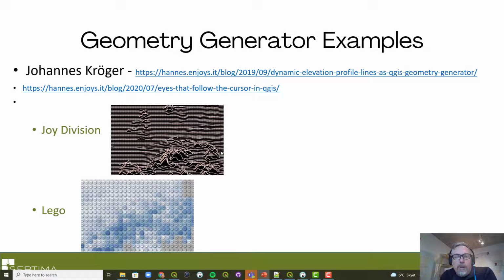Johannes Kroger is another data visualization expert, and he has a blog called Hans Enjoys It, and he has a couple examples of geometry generators. One is this Joy Division map. So Joy Division was a classic punk album from the 80s with an interesting album cover. And so people often like to try to recreate this based on terrain in their area. So he has been able to duplicate this effect using geometry generators with points against an elevation surface. And he has that set up so it's fairly easy to download it and apply it to your own data.